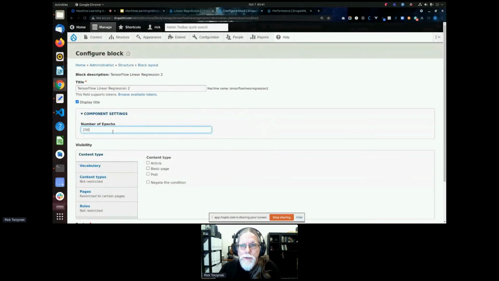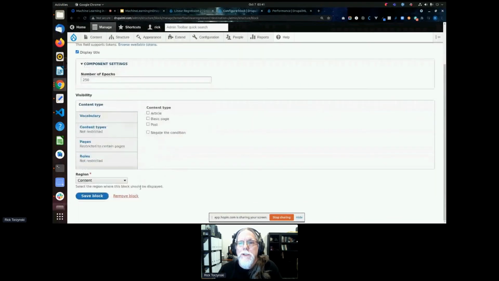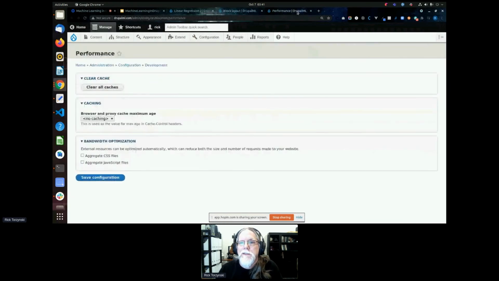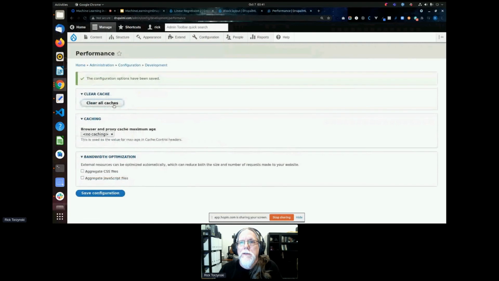You can actually put your JavaScript configurations into this block so you can change them. You don't have to actually go in and make a code change. So that's what I'm going to do. Save that block. Like to clear the cache.